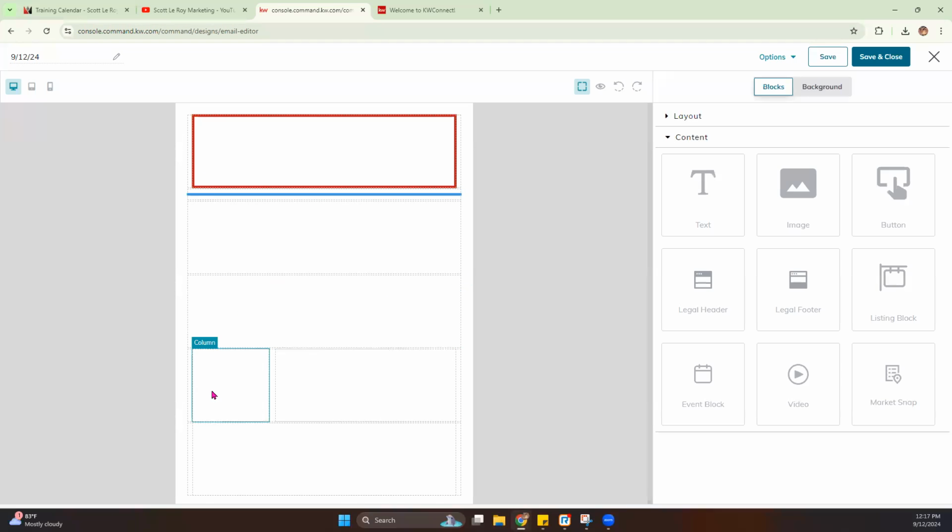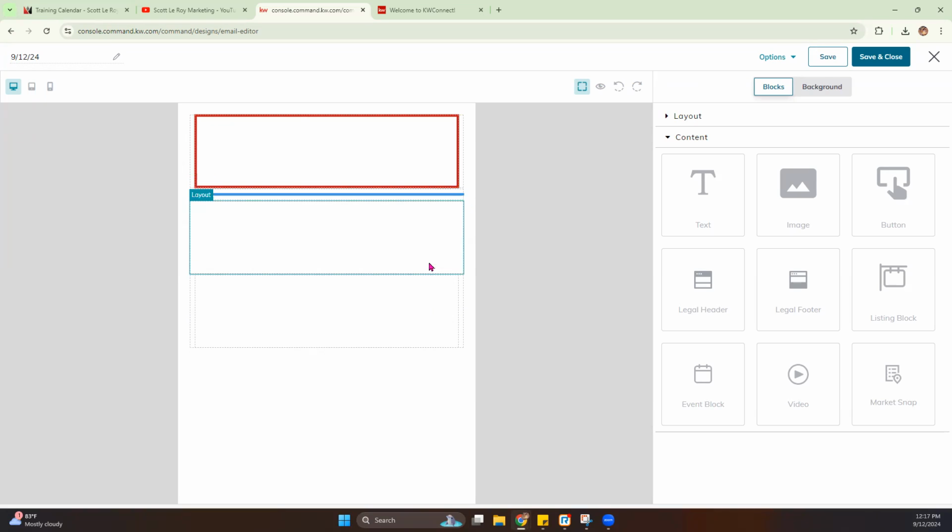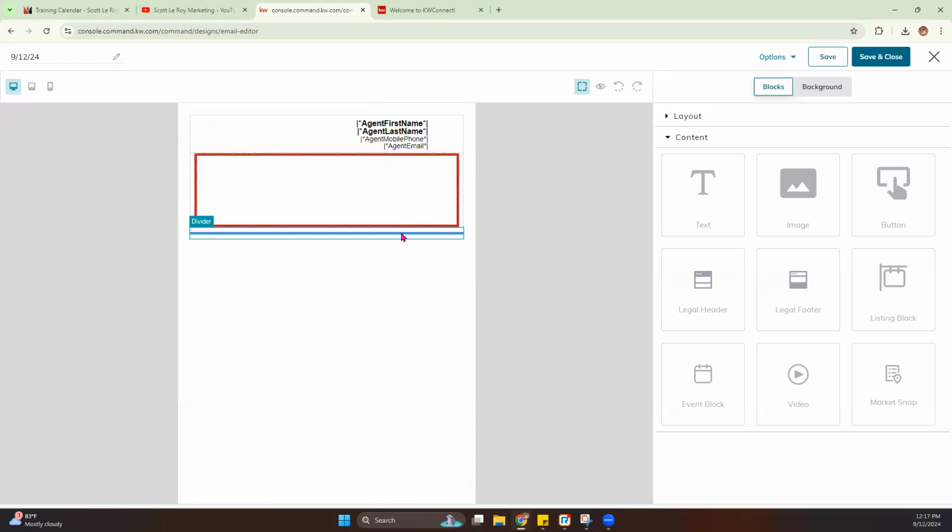So as you can see, as I'm deleting one column, it's just expanding the other column. I'm going to go ahead and remove all of those for now. And what we're going to do, the first thing I'm going to do, is drag in this legal header. So we're going to drag this and drop this up at the top.